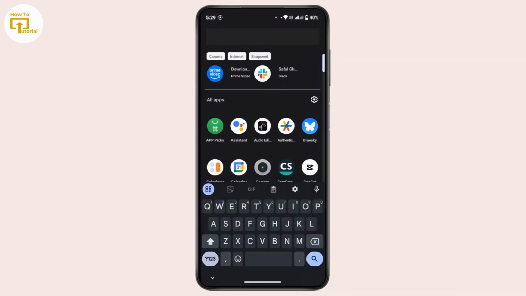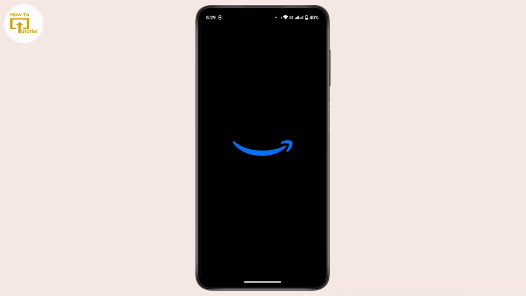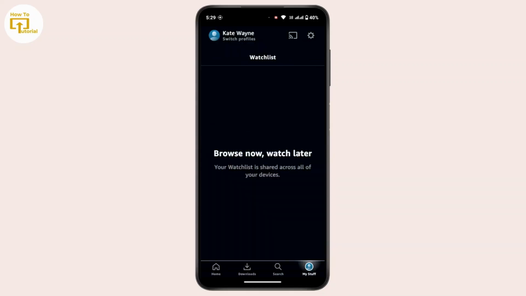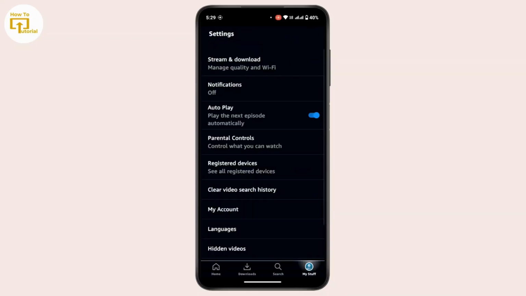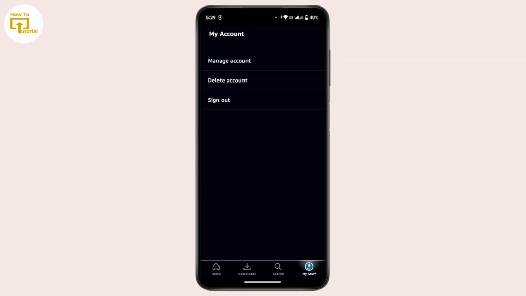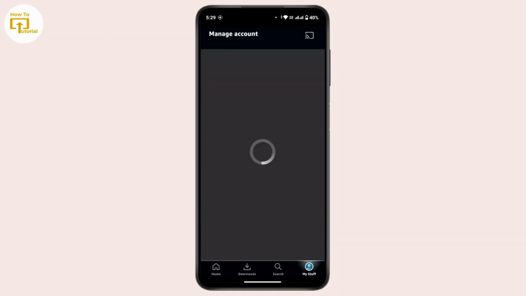First of all, launch the Prime Video application on your mobile device. After that, tap on your profile icon at the bottom right. Then again, tap on the settings icon at the top right. Once you're on the settings page, scroll down and tap on My Account. Now again, tap on Manage Account.